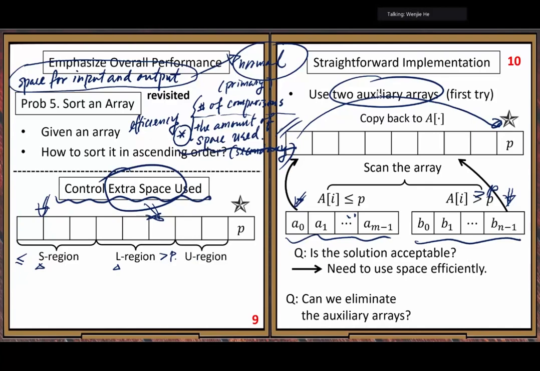But we also need a third region, U region. It refers to unprocessed. Because some elements, before we do the comparisons, are unprocessed. We need to cover all the elements other than P. So we need to manage these three regions.